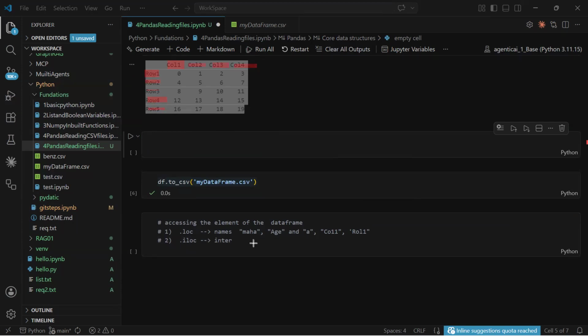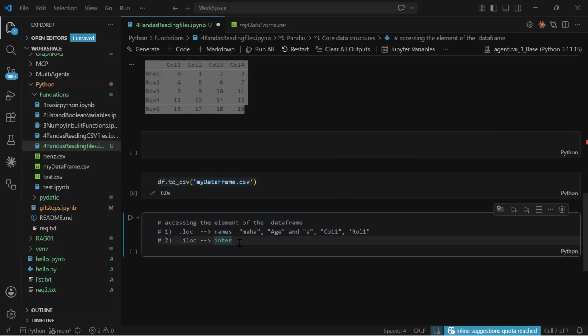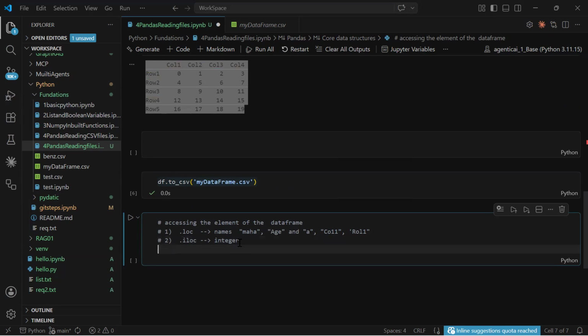Yes, sir. So it is what exactly? Integer. Integer means what? Positioning. Position 1, 2, position of index. Position of index, whatever. Okay. Got it very clearly.